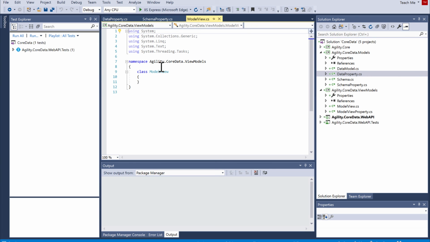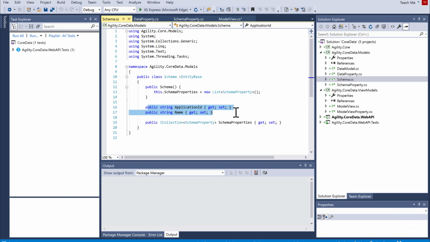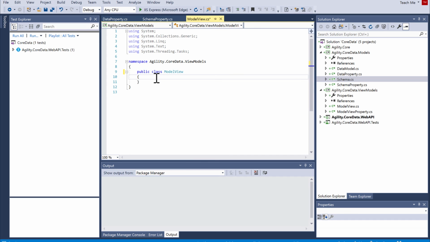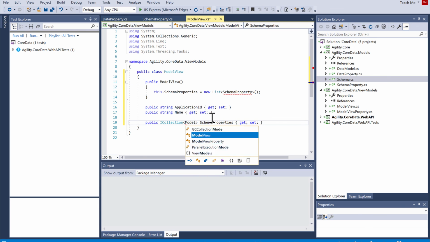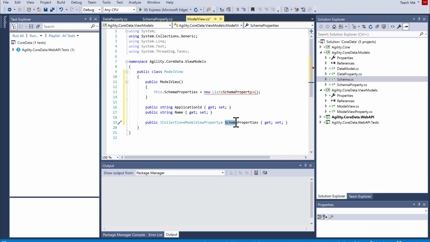Finally, let's go to model view. Just like the schema, we want an application ID and a name and a list of properties. So let's just copy that lot and change these. So it's now model view, that's model view property, model view properties, and that's our model view.